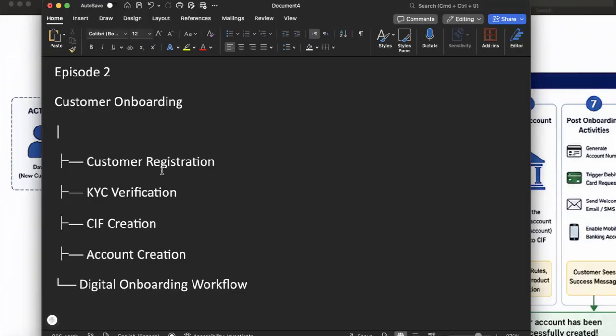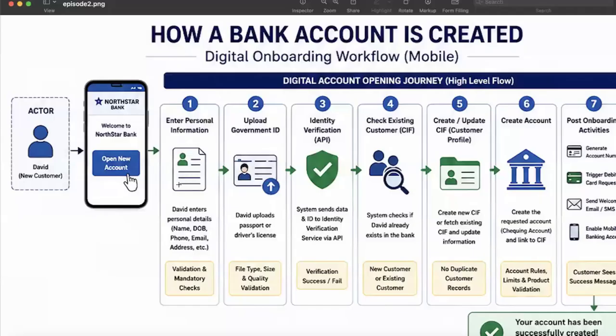And today you will understand this flow. This is a simple wireframe, and you'll understand step by step what's happening behind the scenes in the banking app. Okay, so let's assume you are the business analyst responsible for designing that workflow.